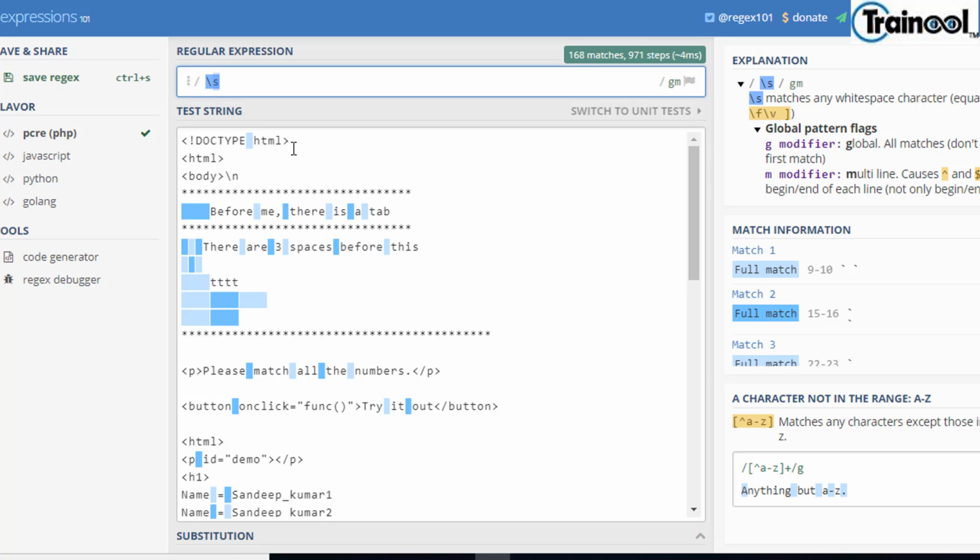So this marks the end of this section on predefined character classes list 2.